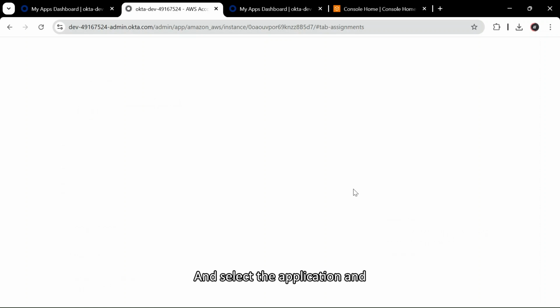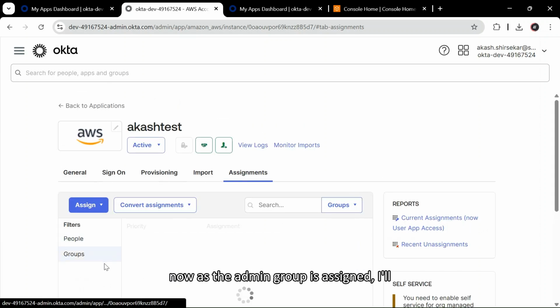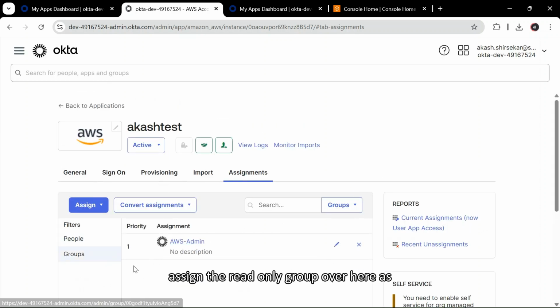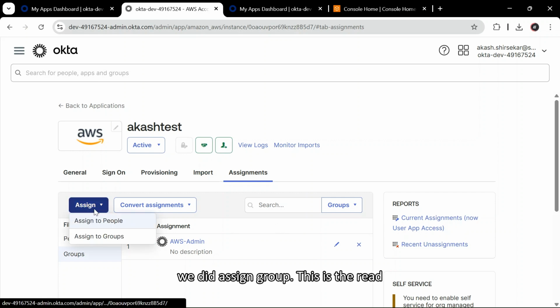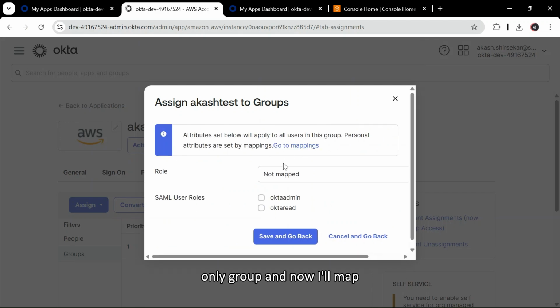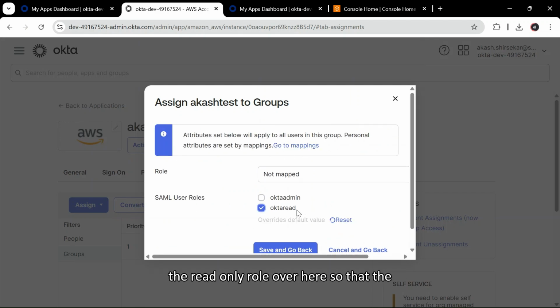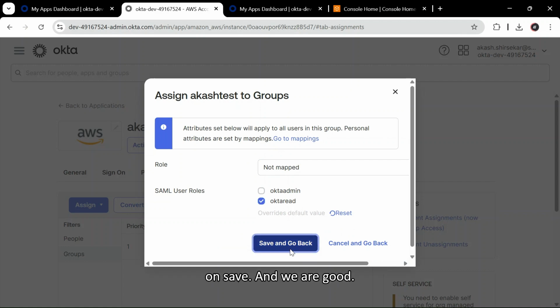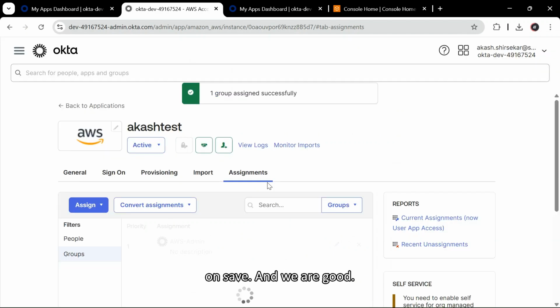And select the application. Now as the admin group is assigned, I'll assign the read only group over here as we did. Assign group, this is the read only group, and now I'll map the read only role here so that the user can use the read only role and then log into the AWS account, and click on save, and we are good.